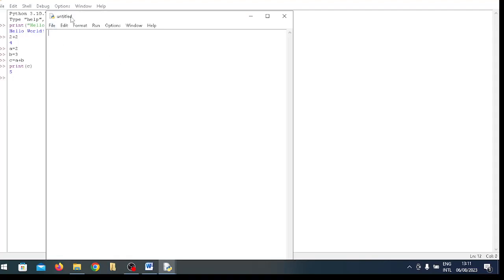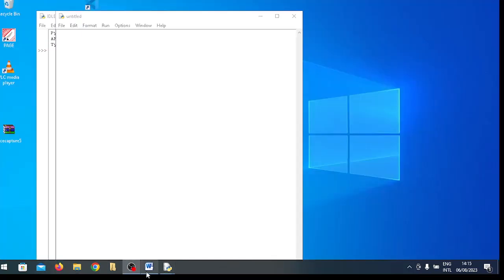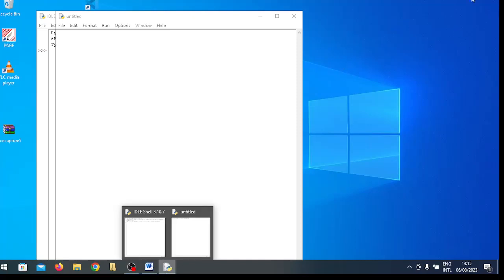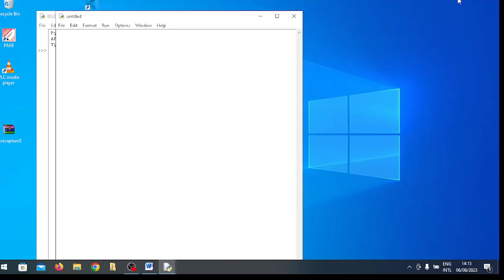It's a new file. It's untitled. There's no title. This environment is just like a notepad. Of course, you can use notepad. So we type in our codes, the lines of codes I typed in earlier. That is A equals to 2. Press enter. B equals to 3. C equals to A plus B, right? And then we now say print C. So this is how we code in Python.